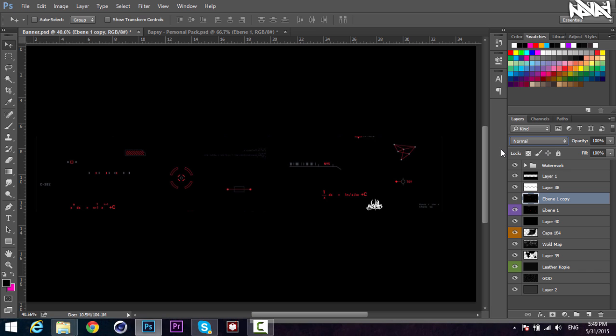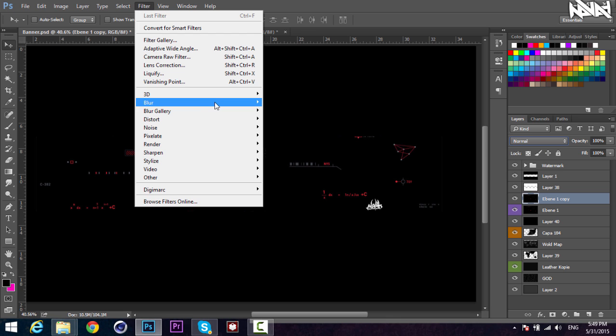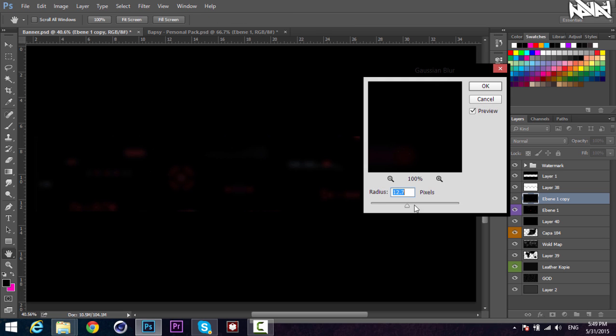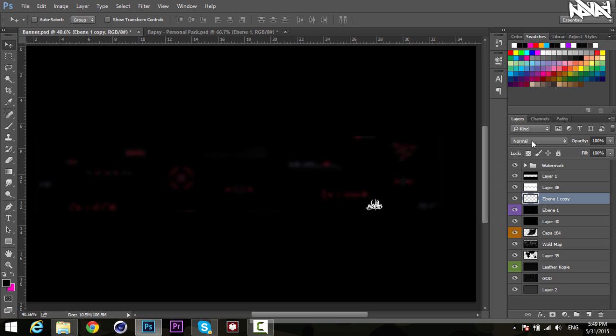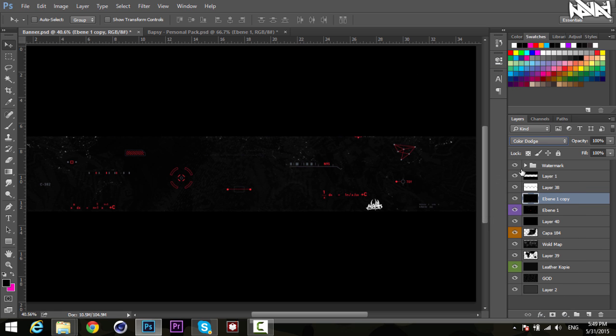But if I set it to normal mode, well, let's try it. Okay, so I'm gonna go to filter, blur, and Gaussian blur. I think it'd be better if we just, see, I was gonna make it look like it's glowing, but something like this is not really doing the job. I'm gonna keep it there, lower the opacity.